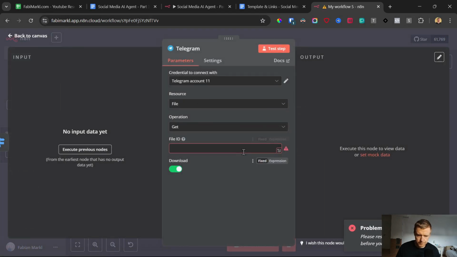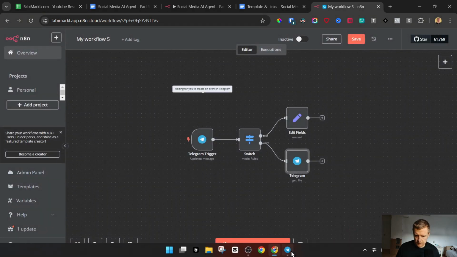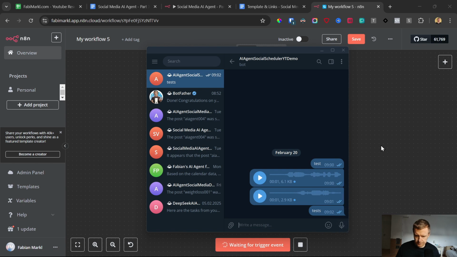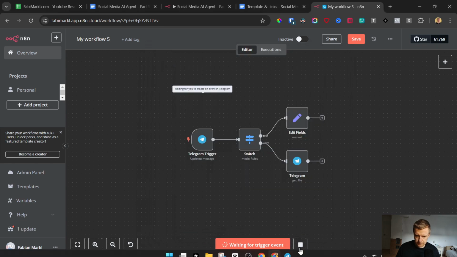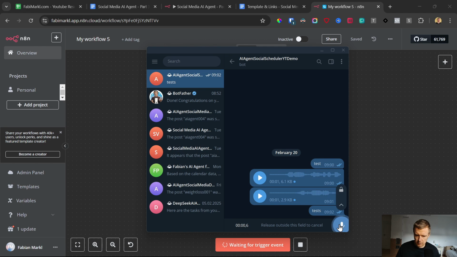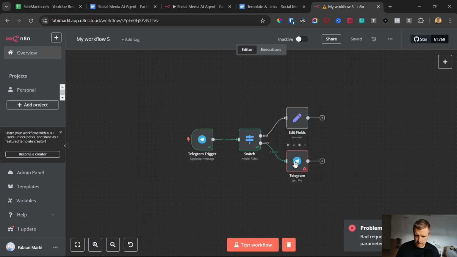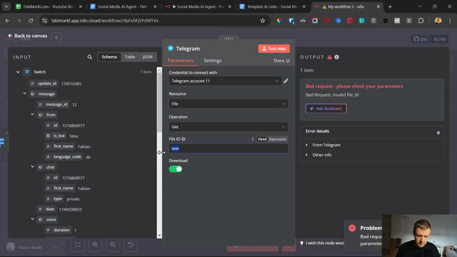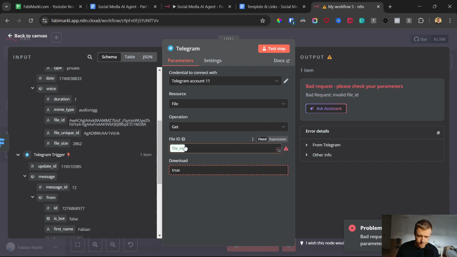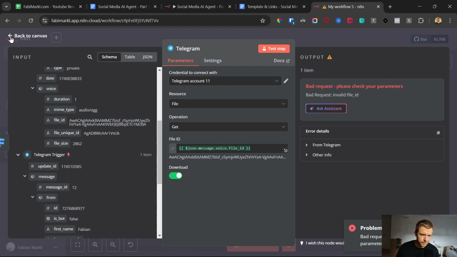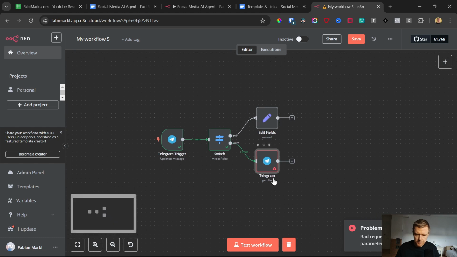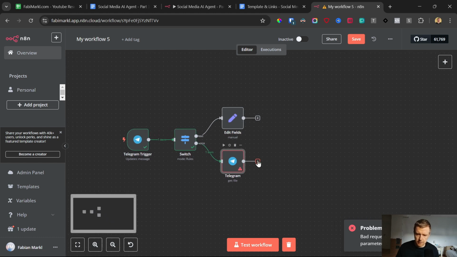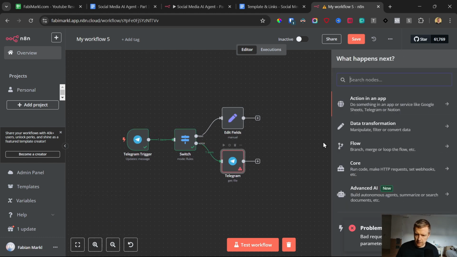Okay, so here, before we can do the test run, we need to enter something here. And then, hello. Let's try again. Hello. Now it worked. And now we can match the file ID here. Perfect. And the final step, we need to transcribe the audio so we can use it as an input command for the AI agent module, which will come next.